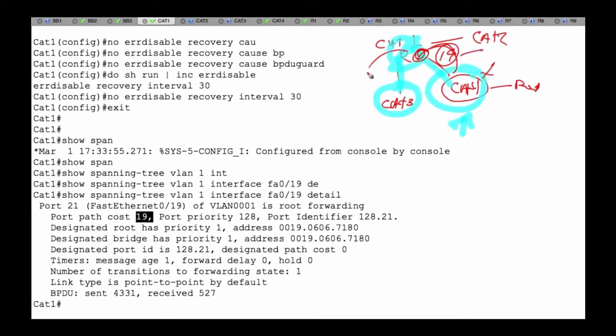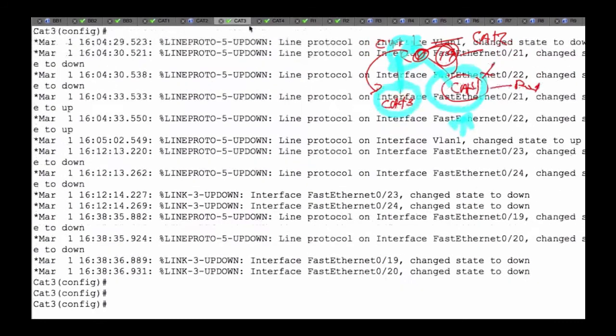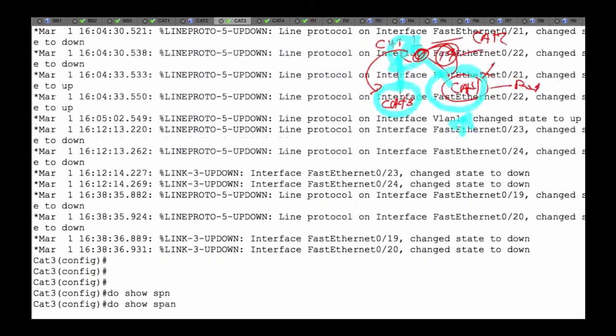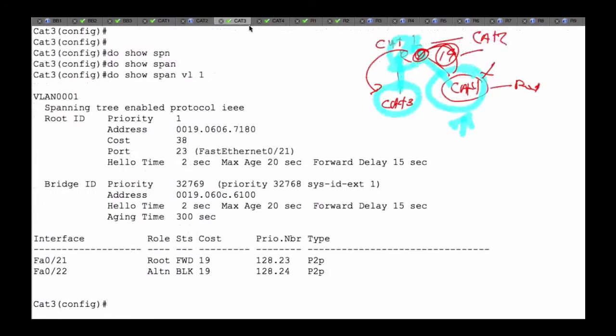So now we want to move down here and take a look at what Cat3 sees. When we get to Cat3, I think 19, show CDP neighbor. Actually no, do show spanning tree for VLAN 1. And we're going to have 21. So do show spanning tree VLAN 1 interface Fa0/21 detail.